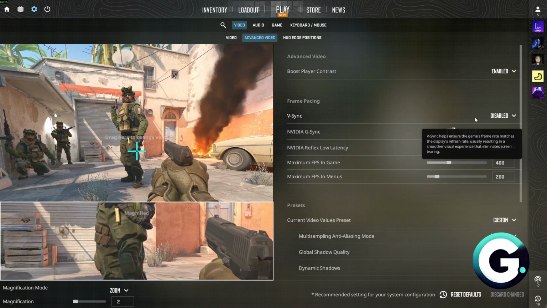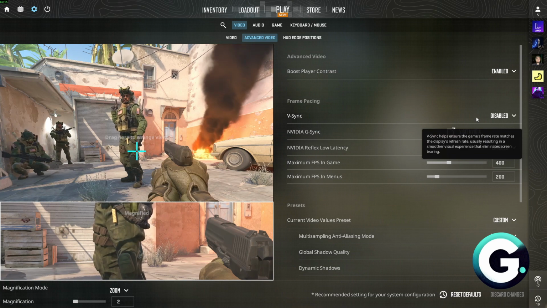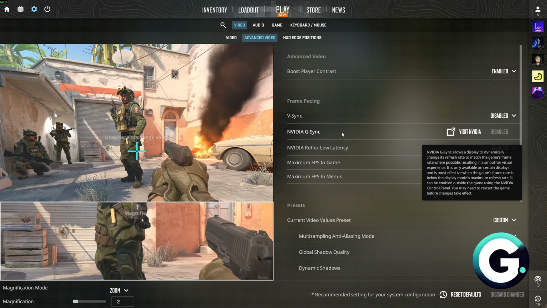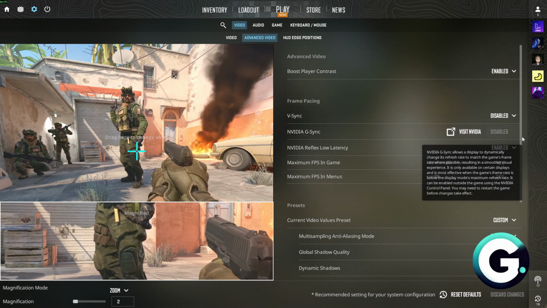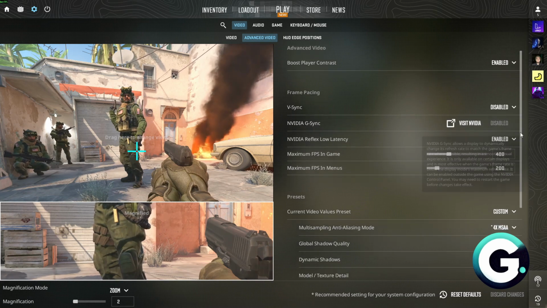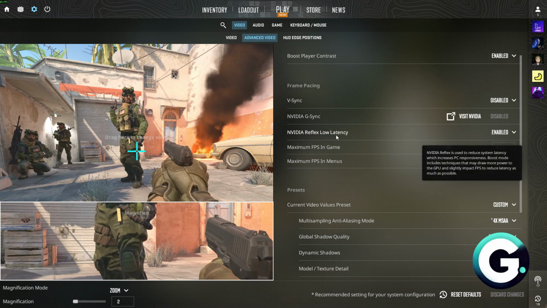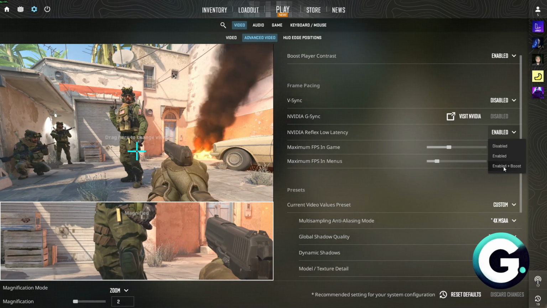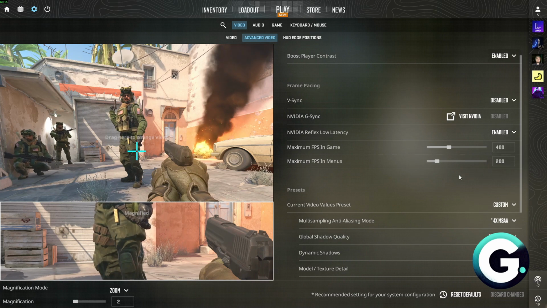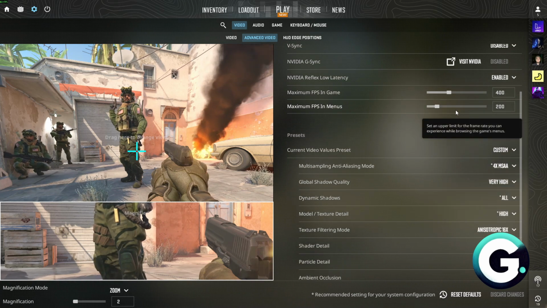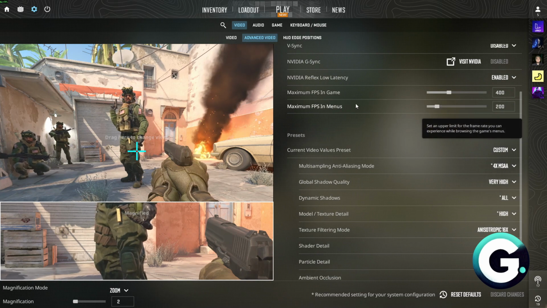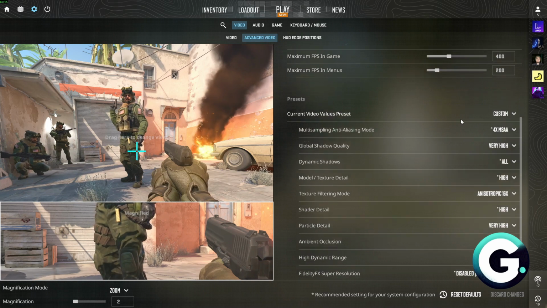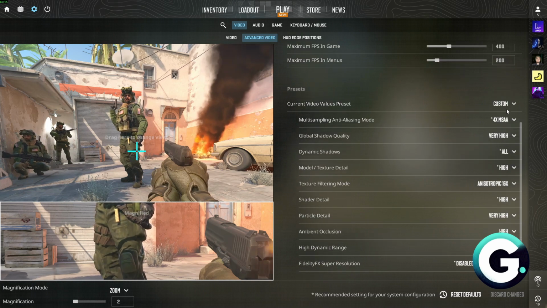Now for VSync, you simply want to disable this off to simply avoid screen tearing. For NVIDIA G-Sync, you also want to make sure that this is disabled. For the NVIDIA Reflex Low Latency, you want to enable this one, or you can maybe set it to something like enabled plus boost. And from there, you then want to simply set your maximum FPS into something like 400 to avoid screen tearing. Now we are inside the presets.